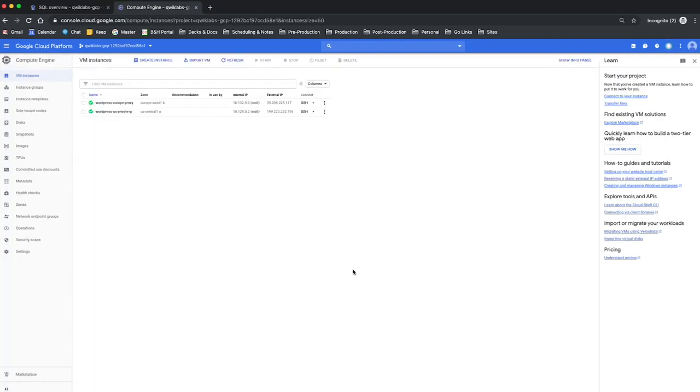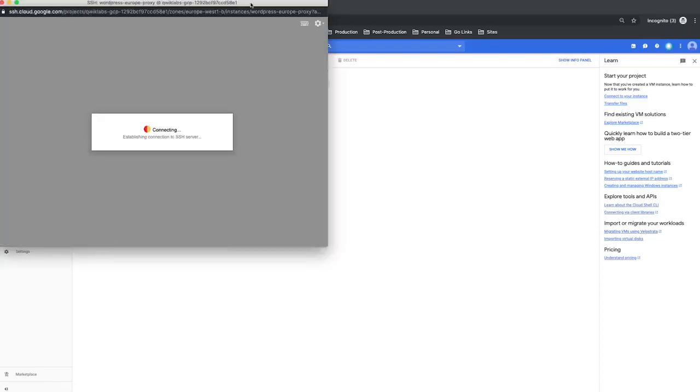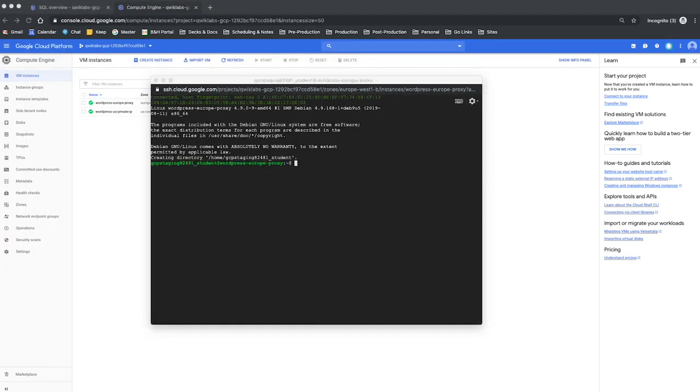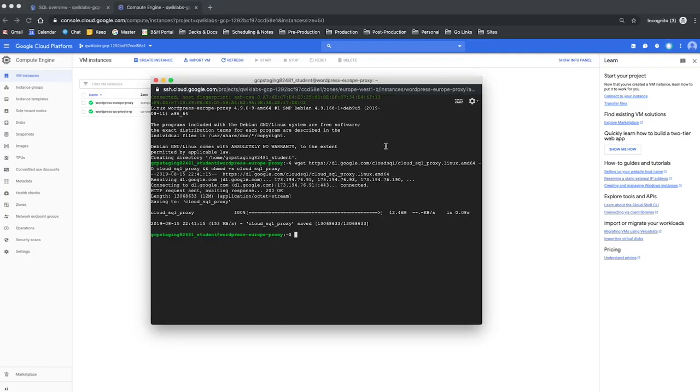As you can see, 2 have been created for me. WordPress Europe proxy, which is the proxy for my Cloud SQL instance, and for the private IP instance. So for this one, I'm going to click SSH. And when that is ready to SSH into, I am going to download the Cloud SQL proxy, and then I'm going to make it executable. So I'm going to do a wget, enter, it's copied it, and made it executable.